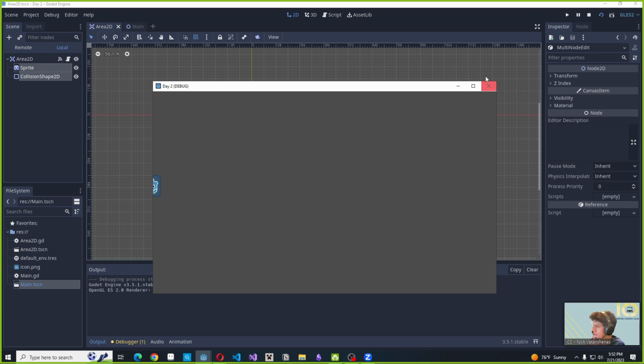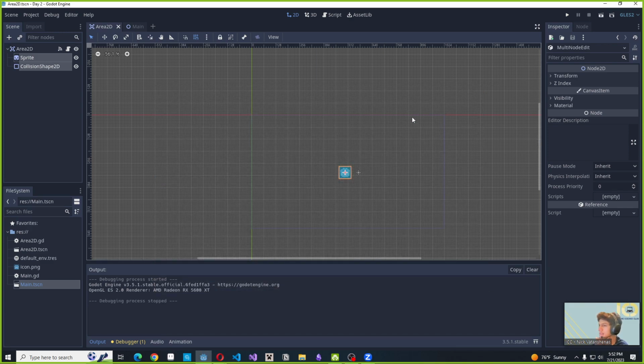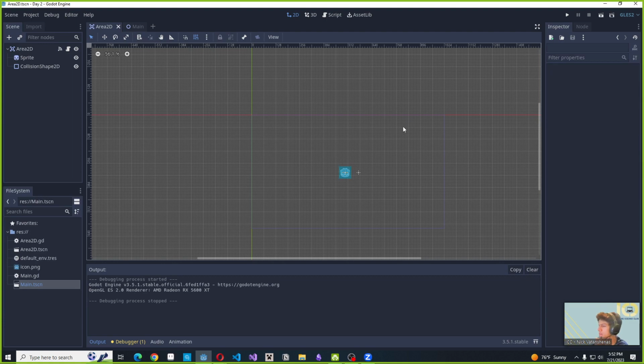Does that make sense? No, it's okay. I'll just explain it again. So that's why a child is always relative to its parent's position and rotation and scale. Alright.